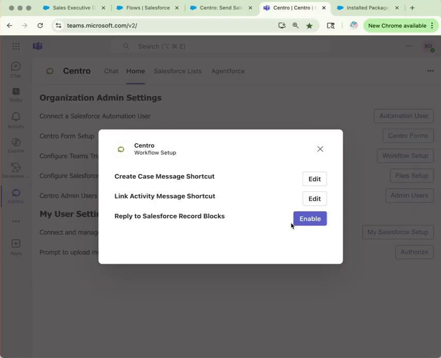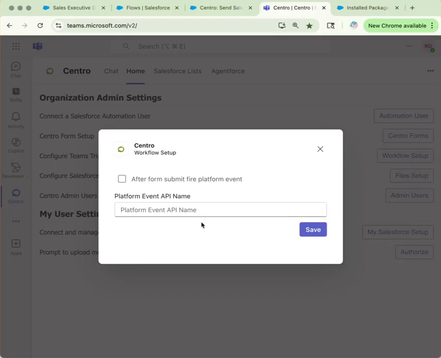And finally, reply to Salesforce record blocks. This allows you to send a platform event anytime a message is posted beneath a Centro record block, allowing you to capture those messages as case comments, chatter feeds, etc.